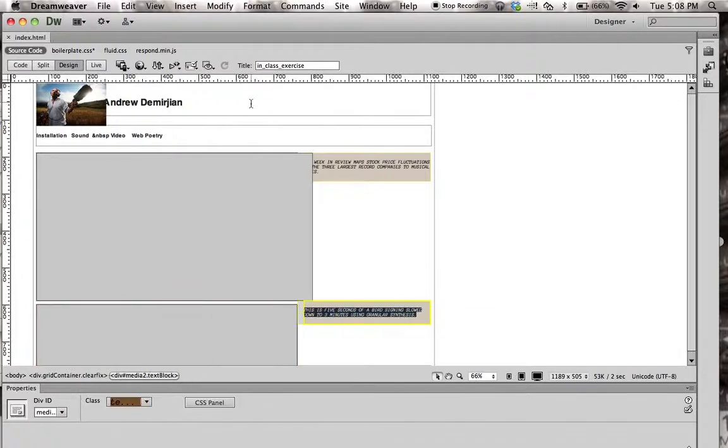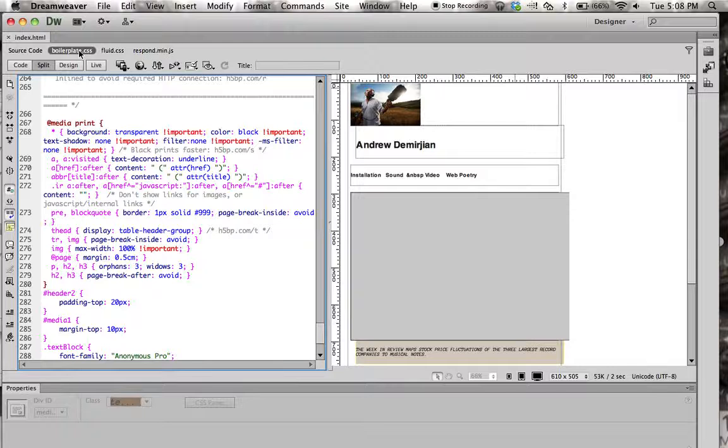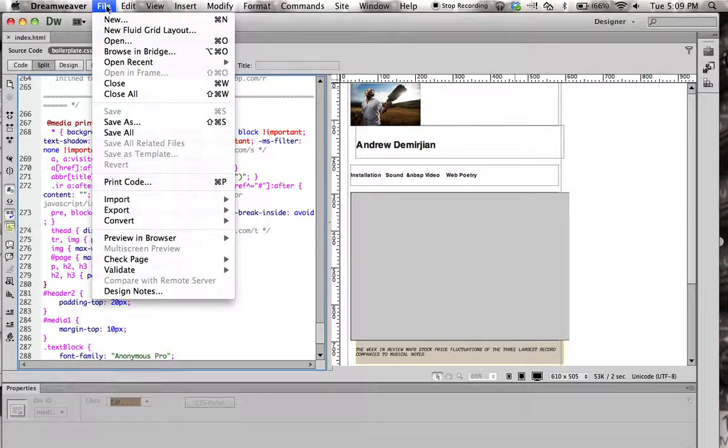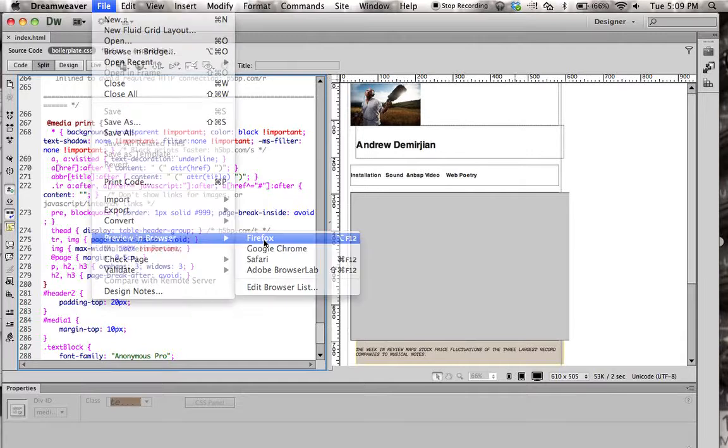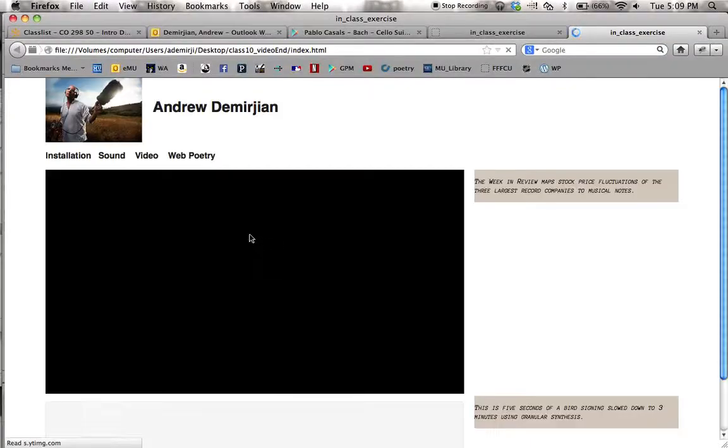And now I'm going to save this. When you see that this little asterisk is up there, that means something needs to be saved. I'm going to save that here. You could also go into the File menu and say Save All. Now let's preview this in the browser, and we should see our changes.